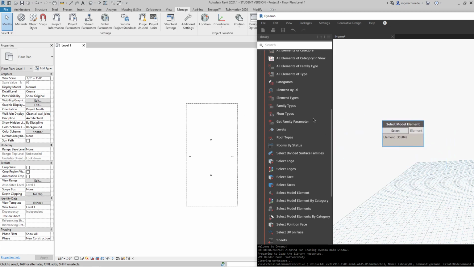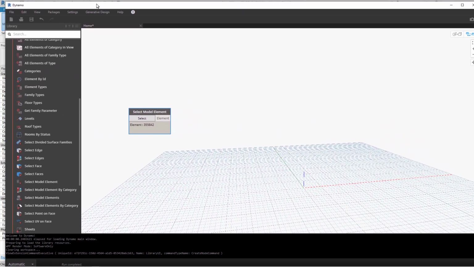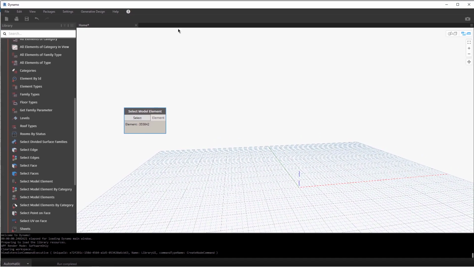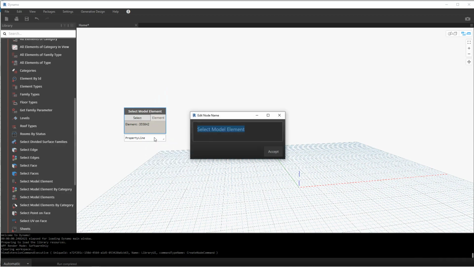Now we have our property line element in our document, but it's really not showing up yet. So we have to have some way of visualizing those elements. Let me just stop a minute. I'm going to rename this right away, and I'm going to get into that habit just so it helps us have a little more clarity. So instead of Select Model Element, I'm going to call it Property Line. And that's the input for grabbing that up.